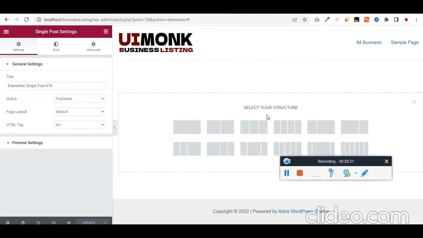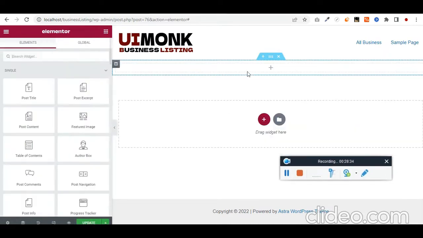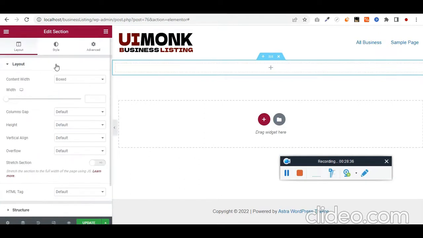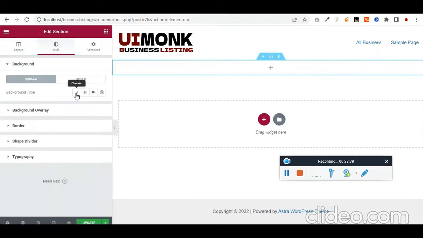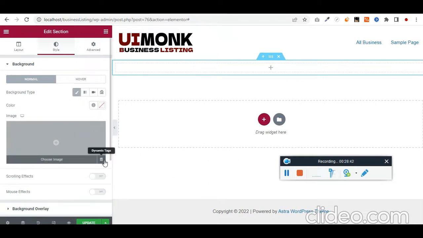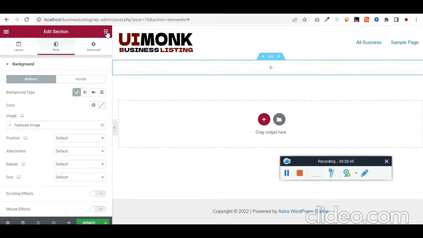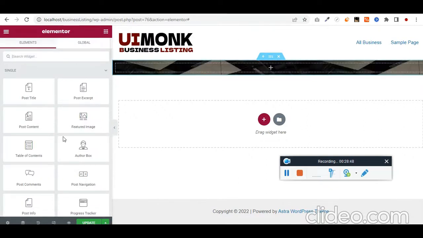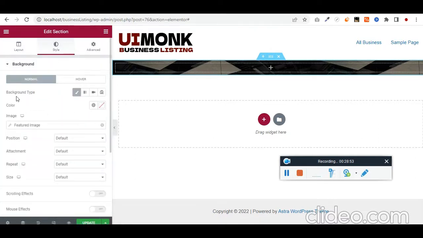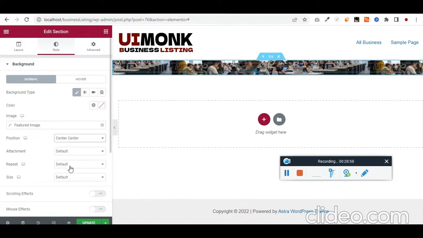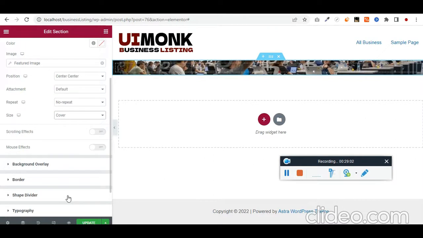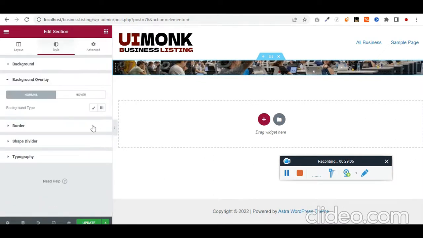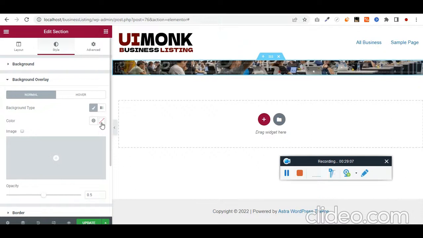Let's start by editing. Click full section, and change the background color. So change the background image type, dynamic tags, featured image. Yes, we got it. Now select it again, change the overlay. For changing the overlay, let's just visit the position, make this center, and repeat, no repeat, size, cover, then background overlay, as we're going to put the theme. This looks okay.